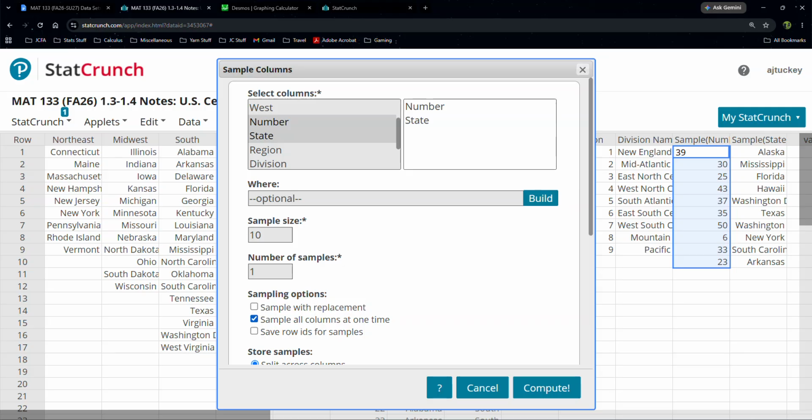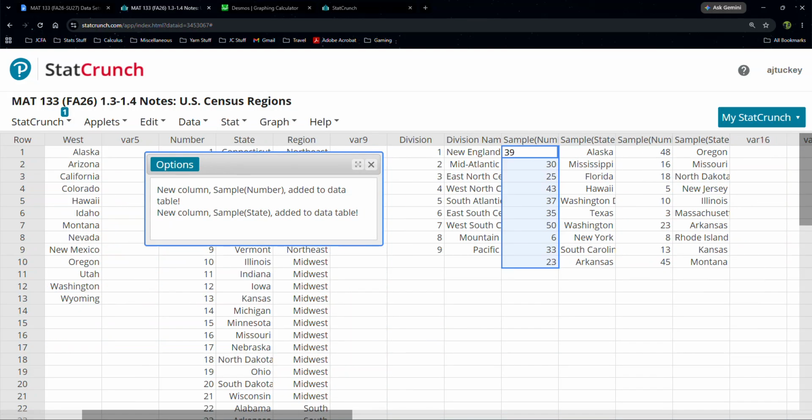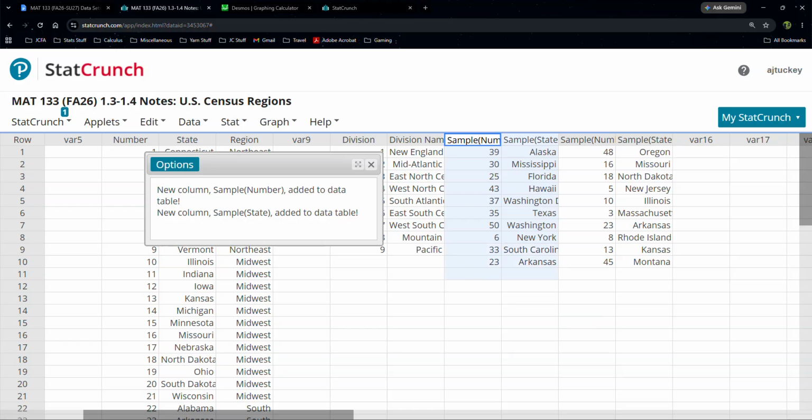But we are going to select this box. We want it to tie those two columns together. So when it samples one, it's sampling the other so that the number for the state and the state name go together. And then that's it. And we click compute. And then it gave me another sample over here. So this first one was with replacement. This second one over here is without replacement.